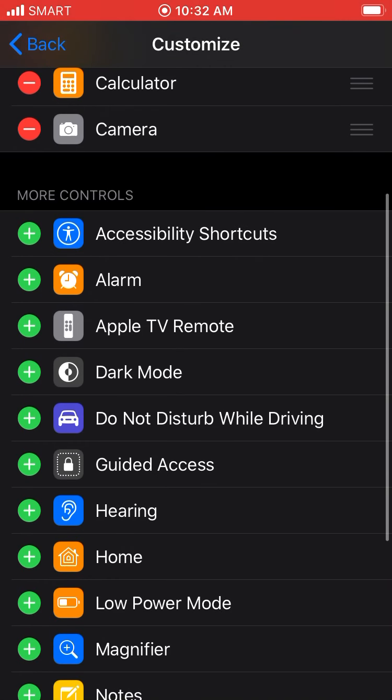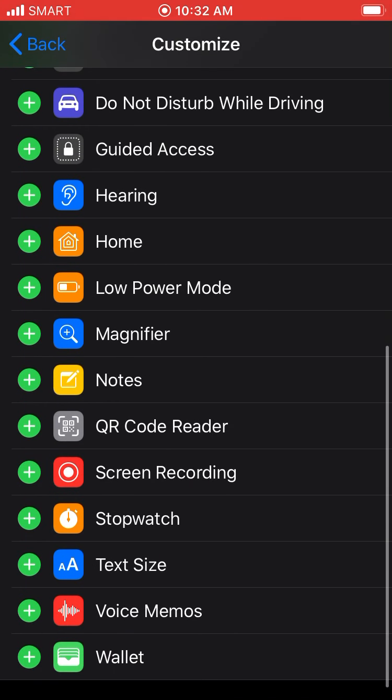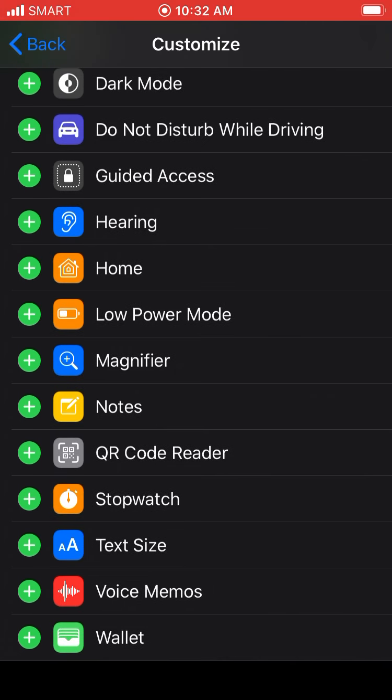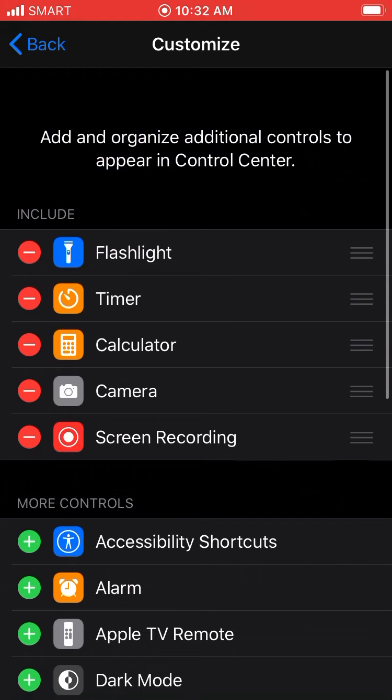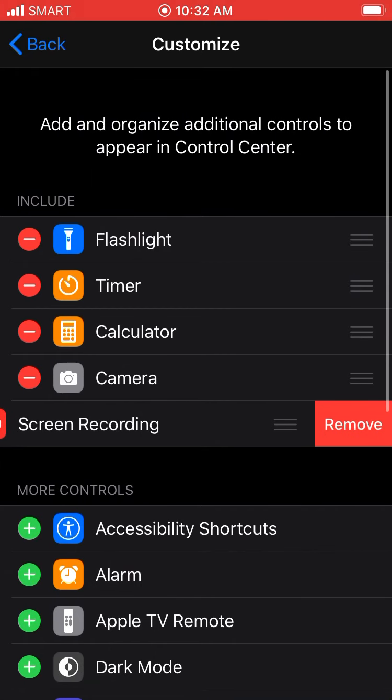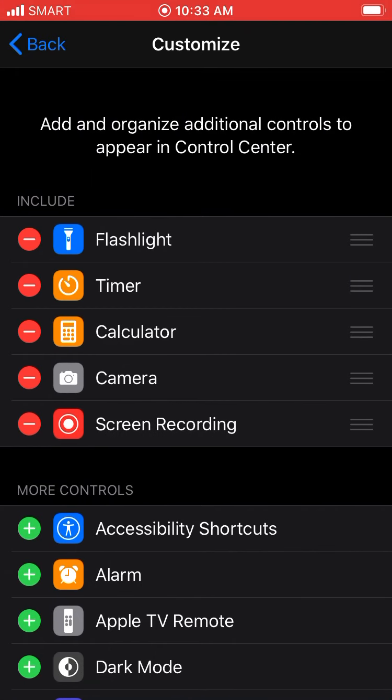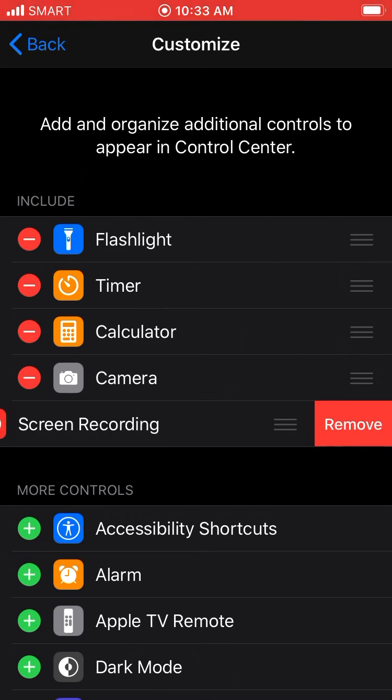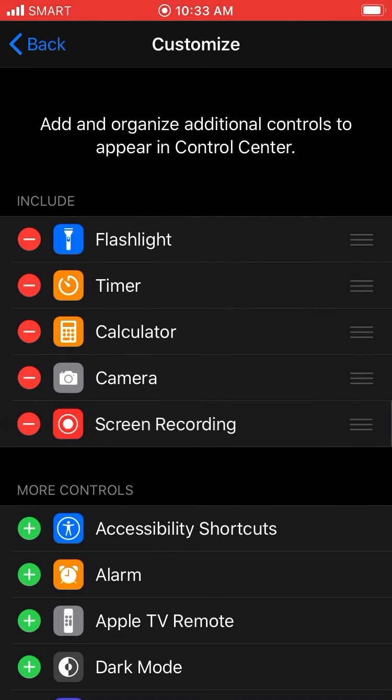So how to screen record. If you're on right here, you see there's screen recording. So I'm gonna tap the plus button, and then if you want to remove it, you're just gonna tap on the minus button. You need to tap on that, and you see there's remove. You need to tap on that if you want to remove it. But if you don't want to remove it, don't tap on that.